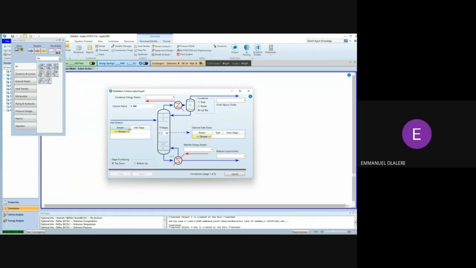My feed is entering this distillation column automatically, as Aspen HYSYS puts it at the middle. But if you want to change it, just click on this drop down and change it. Of course, I want it at the sixth stage, and I've successfully done that.